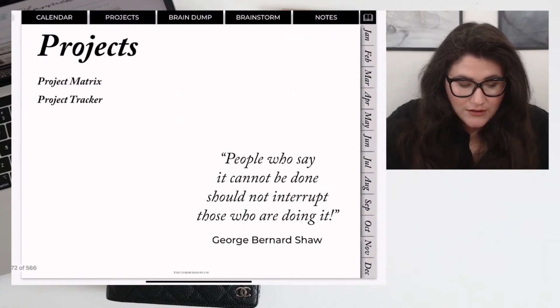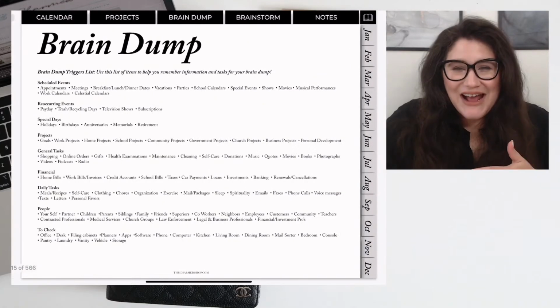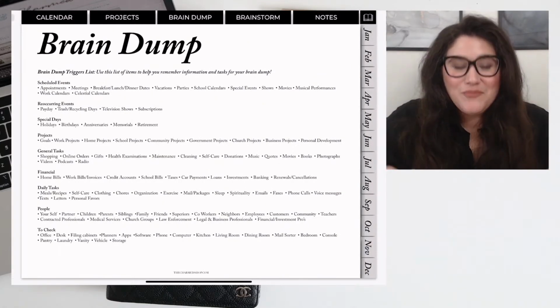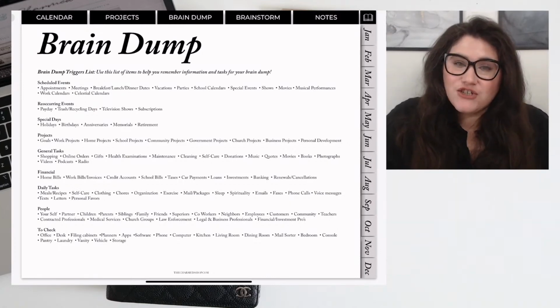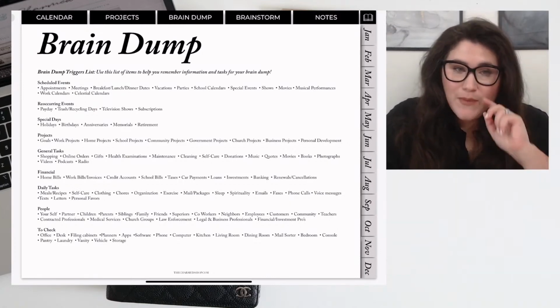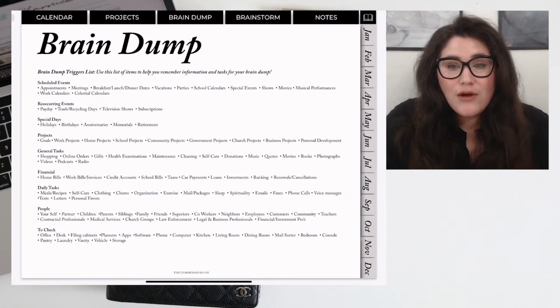I could go back here. I could go here. Let's go to the last page so I don't have to bother. And then after the 40 pages, we start the brain dump section, which is another tab. The brain dump section doesn't actually have any linked pages because all the pages are the same in this section. So instead what I did here was I put the brain dump triggers list on this page.